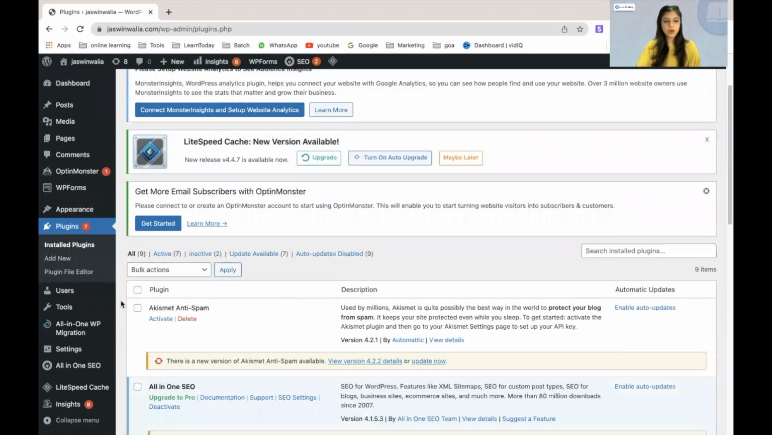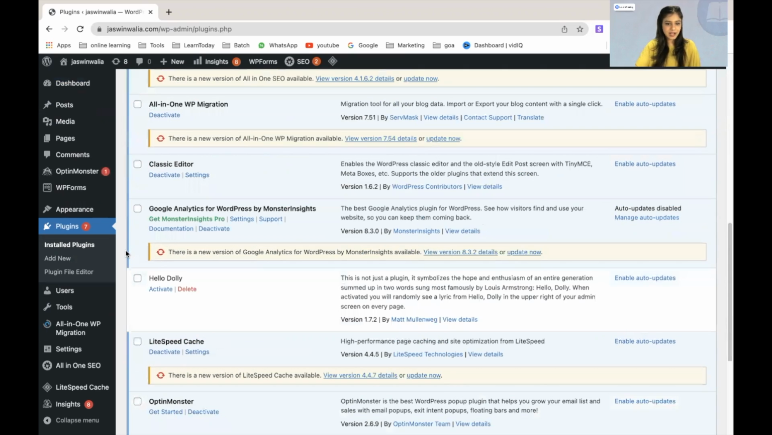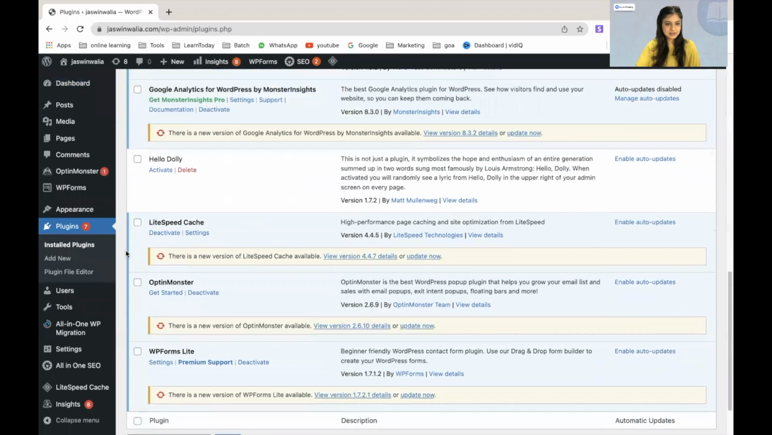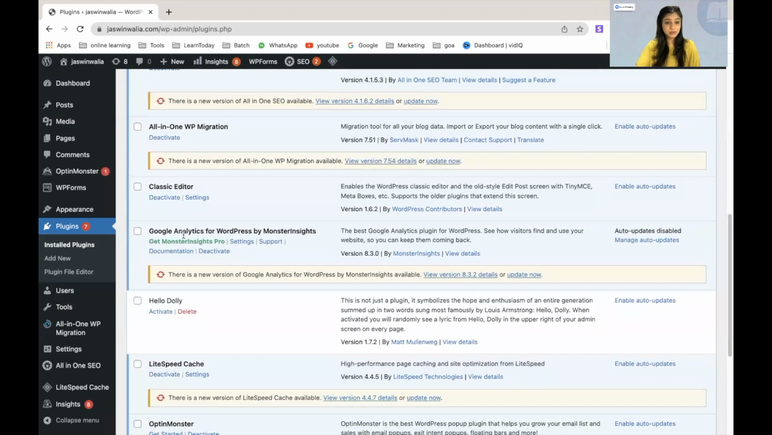Awesome. So whatever plugins that you're not using or you think are taking up a lot of space, and you can have another alternative plugin to use, which is much better for you, you can go ahead and first of all deactivate and then delete them. So let's see if I have any plugins that I'm not using as of now. And I can see I have Google Analytics for WordPress by Monster Insights. So I can go ahead and deactivate and delete it for now.